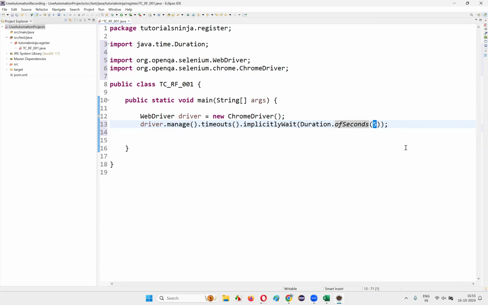So if tomorrow I feel that most of the elements need a minimum wait time of 10 seconds or something, then I'll change it from 5 to 10. Unnecessarily, I don't have to give a bigger timeline here. If required, I can give 3 seconds also, guys. I don't even have to give 5 seconds.